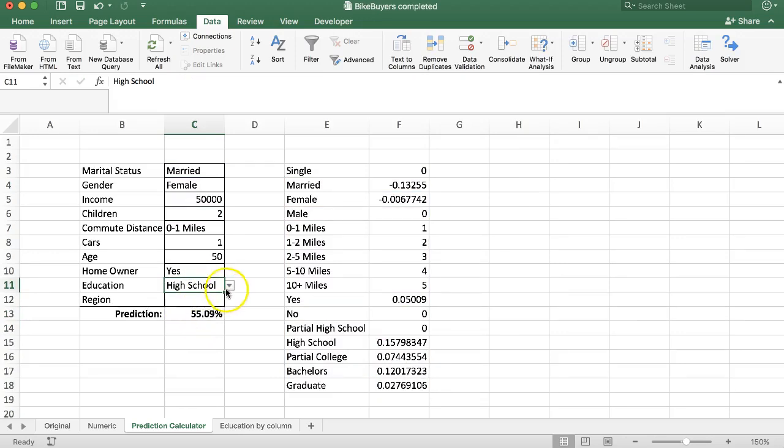That really helps. That puts our prediction over 50%. I grab graduate, and that's a lower one, 2%. That takes it way down. Let's go back to high school.